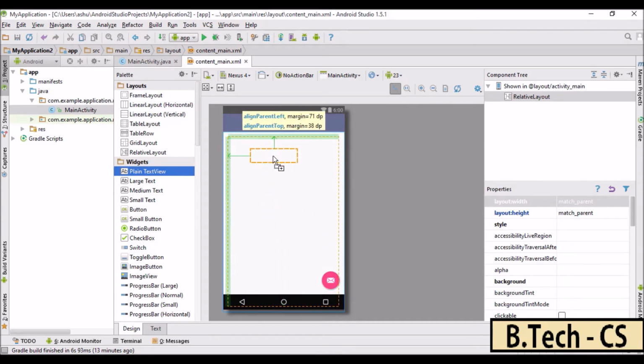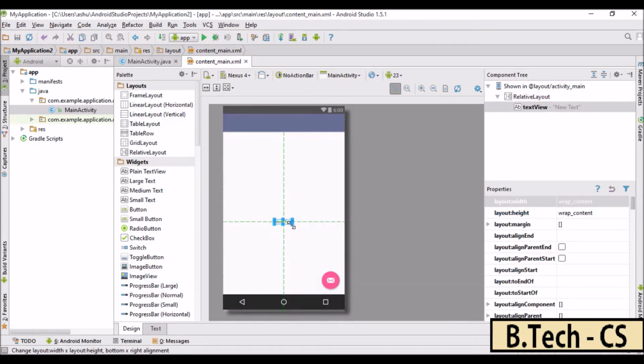Now it is also going to show you some grid lines which are used to align your text properly. So if you want to place this text area, or the plain text view, in the middle of the screen, you could go right here and just click on it so that you are sure that it is in the middle of the screen. Now just leave it and you'll have your text area right over here.